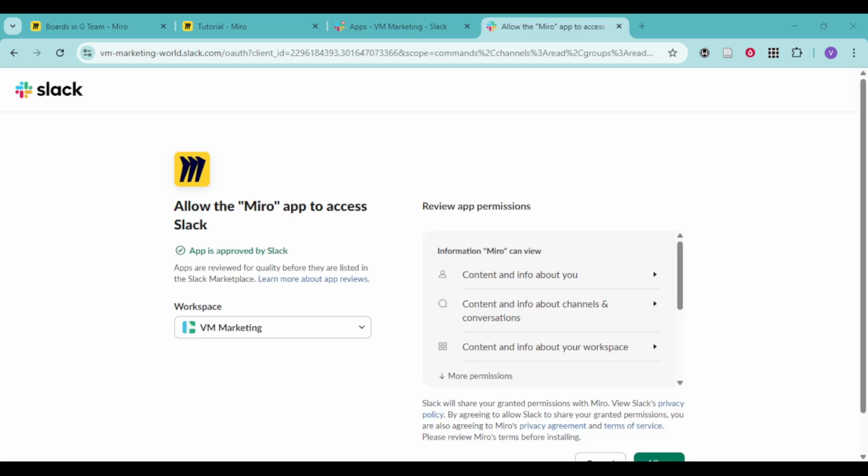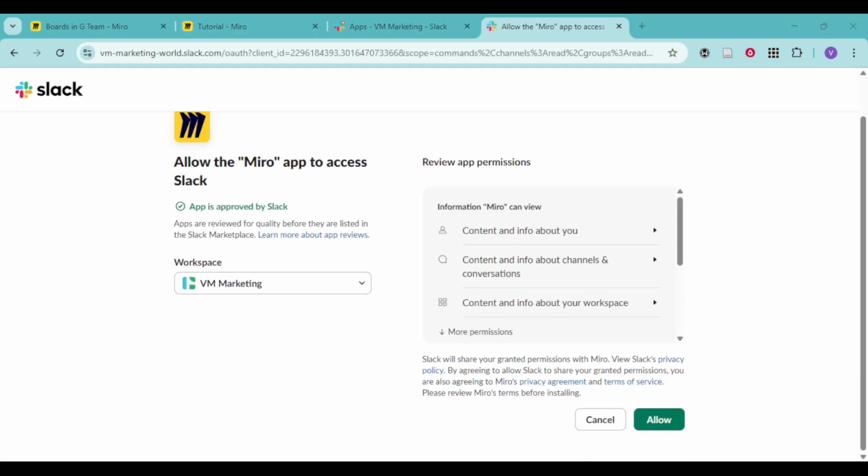If you use more than one Slack workspace, double check that you're installing into the right one. Occasionally, workspaces require admin approval, so if you see a message about permissions, that simply means your admin needs to okay the app before you continue.